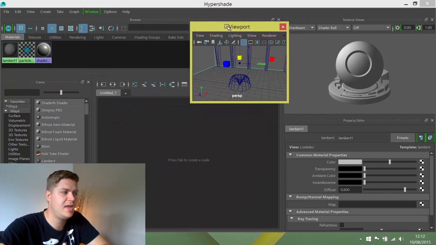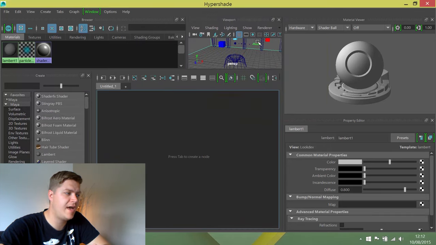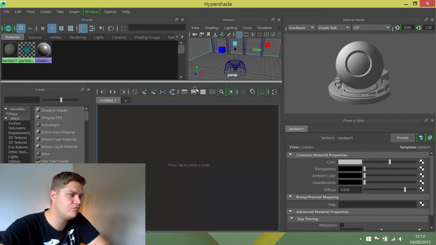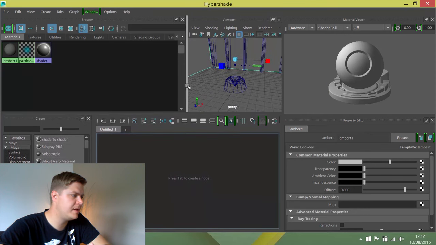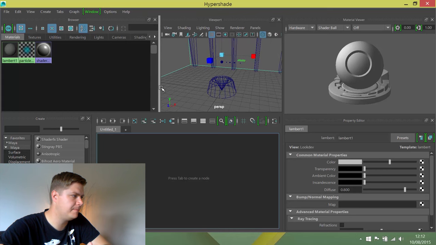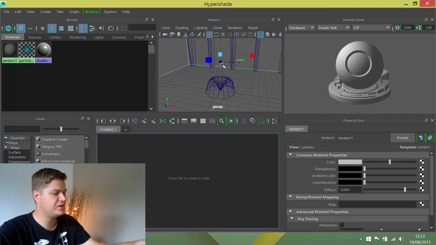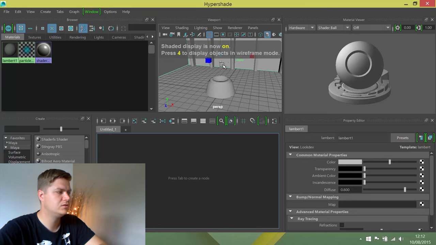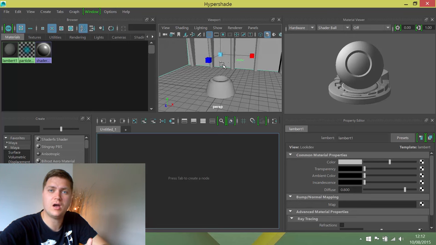And I like it to be here. So I'm just going to click and drag, and then I'm going to release when it's going to go there, which is lovely. And then I'm just going to drag some of the windows around a touch just to make that viewport a little bit bigger and manageable. Okay. And then just whilst your mouse is in that window, press 5 to turn on hardware shading. And now you've got a good idea of what you're applying your textures to.